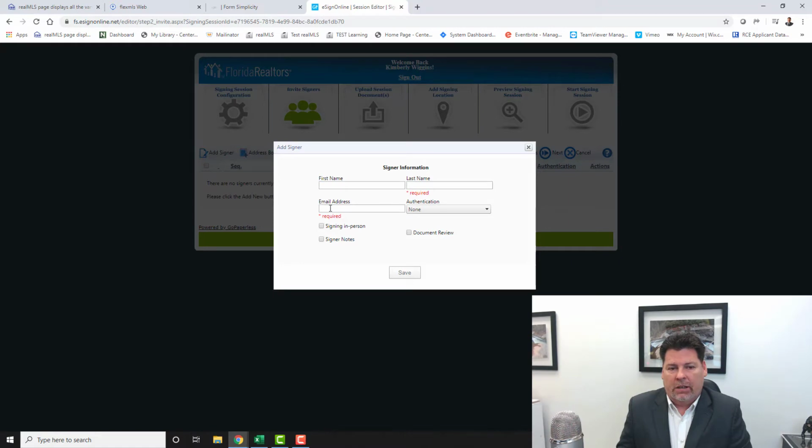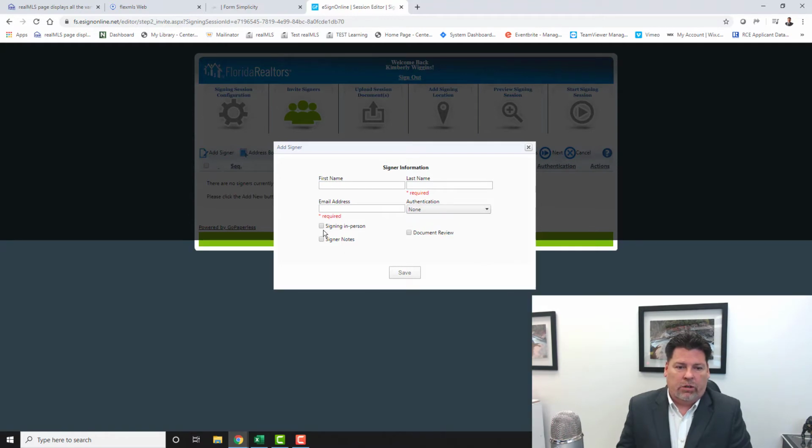However, you can use the authentication dropdown to increase the security of your signing by adding a password, SMS, or KBA. You can also use it in conjunction with the signing in person, so that if you want to have them there with you, but you want them to also be able to put in a password while they're signing electronically. So what you do is you start the session for signing, you hand them the device, they put in their password, they sign it, then they hand the device back to you.